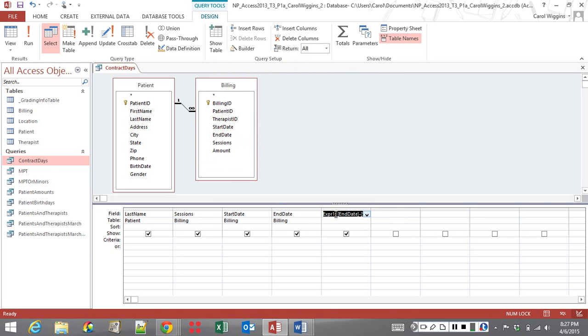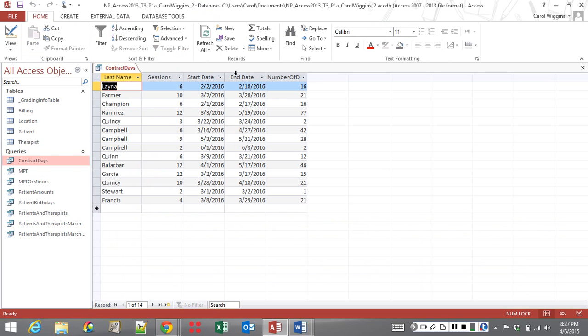Now, where it says EXPR1, we're going to highlight EXPR1. Do not get that colon. Highlight EXPR1 and name it number of days. Now, make sure there's no spaces. This is just the field that we're calling it. And so if you run this, you're going to see here it says number of days, and you get the number of days.